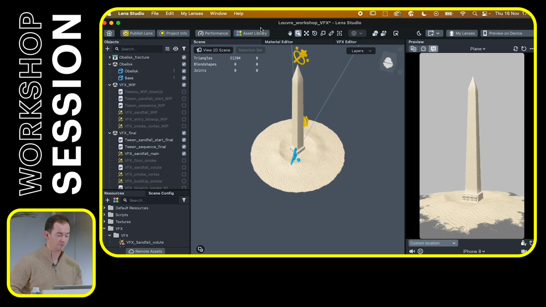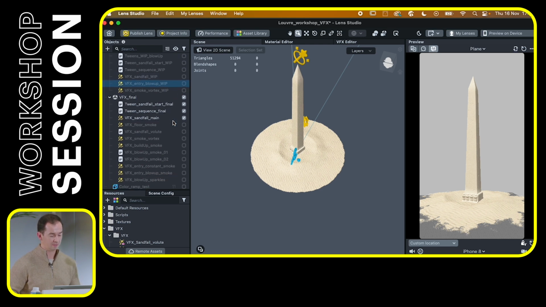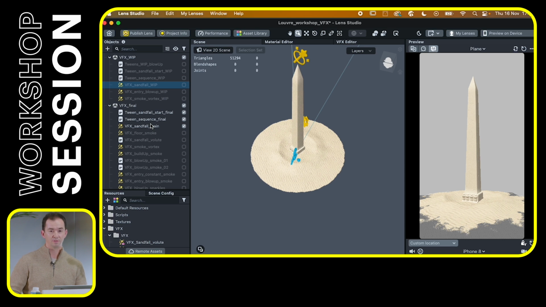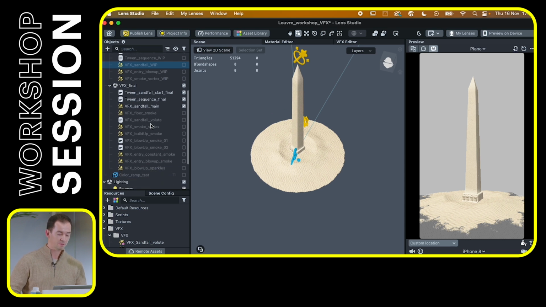Basically over here, on the left, you can see in the hierarchy, I've got two folders. One called VFX Work in Progress. In there, they are the VFX that we are going to work on. And just below, there's a folder called VFX Final. In there, it's most of the VFX that are in the final Obelisk project. All of these are basically finalized, and it's more for you later on if you want to. You can just have a look at all of them and open them up and dig a bit more.